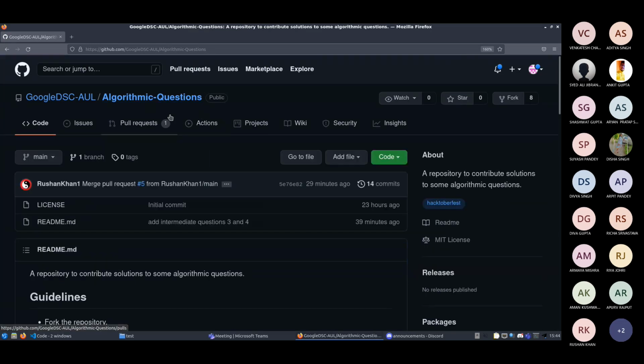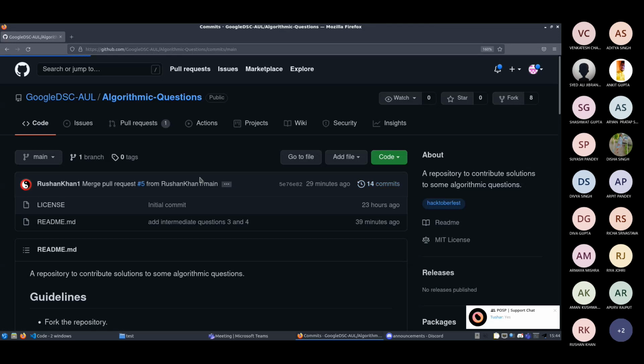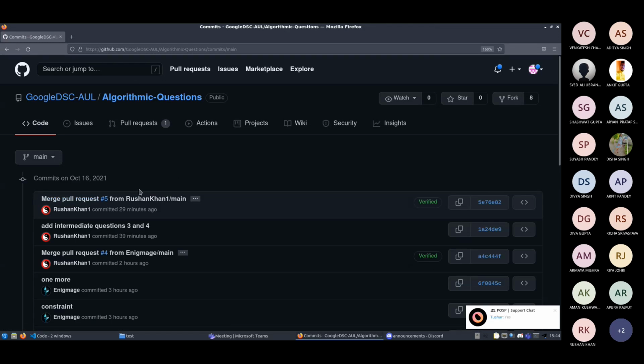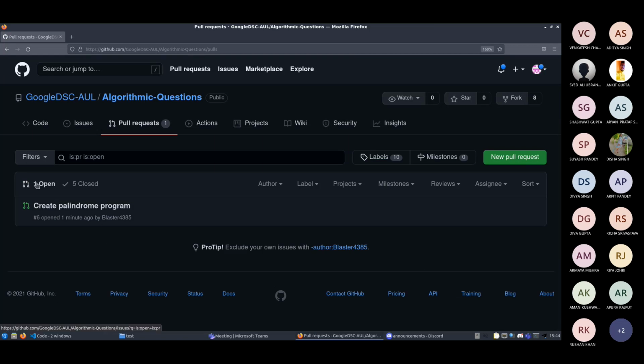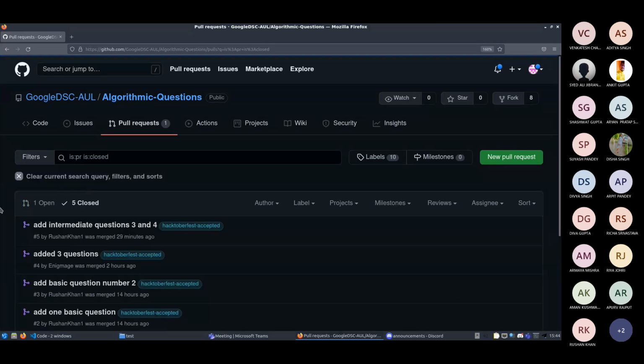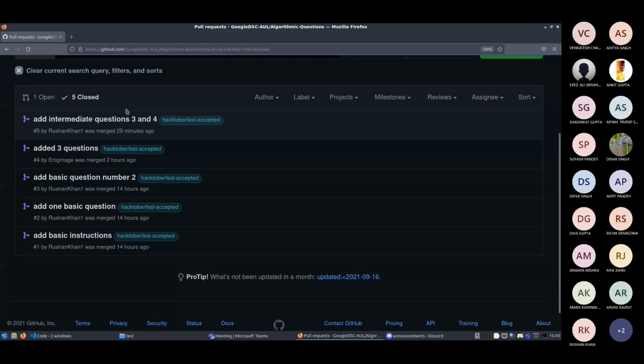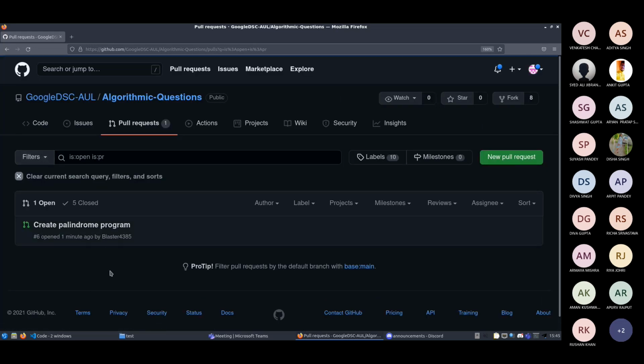So this is the original repositories, and like here, see, Rushan made a pull request to the repository and merged it. So it shows merge pull request #5 from Rushan1/main. So this is how pull requests are done. Where you click on pull request and it will see open pull requests and closed pull requests. Closed pull requests are those which have either been rejected or have been merged into the repository. And an open one means pull requests that haven't yet been merged or removed. So basically this is all about the basics of Git.